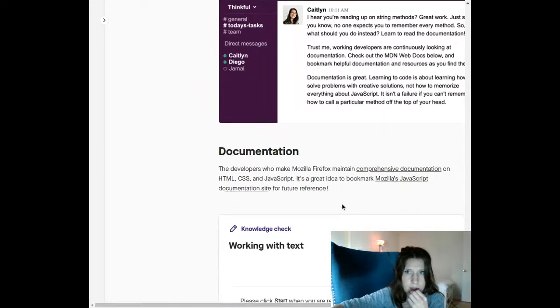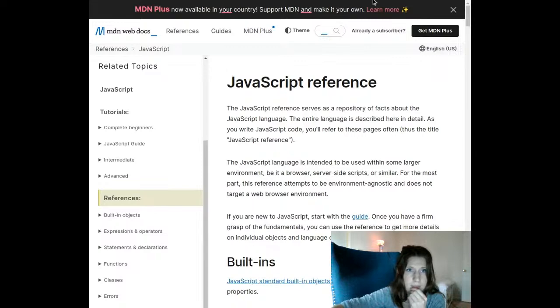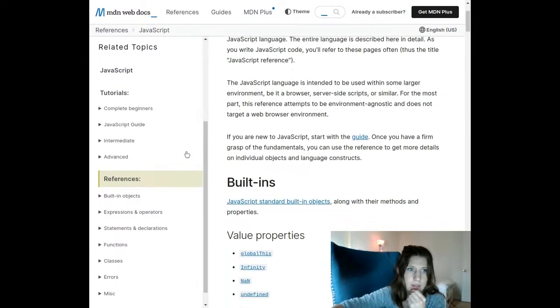So this is a documentation. The developers who make Mozilla Firefox maintain comprehensive documentation on HTML, CSS, and JavaScript. It's a great idea. And I think I already have this page bookmarked. Let me take a look. So we have our big MDN documentation website here. Let me favorite this. Okay.